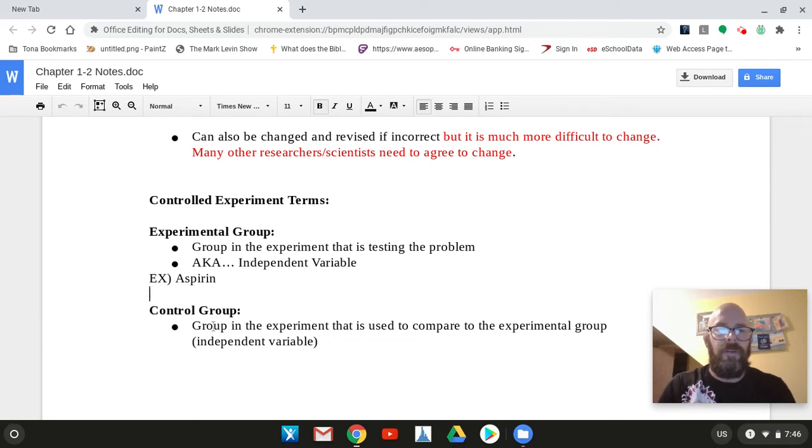In this situation, also known as the independent variable, is aspirin. So let's say you want to know a certain type of aspirin. Does aspirin work better than acetaminophen, which is also known as Tylenol, right? So you would have one versus the other, and you might want to use a sugar pill for a control in regards to that. So your control group is the group in the experiment that is used to compare to the experimental group, also known as the independent variable.